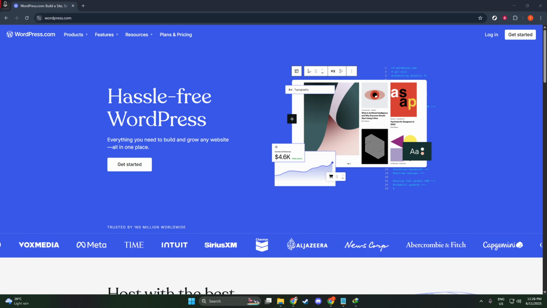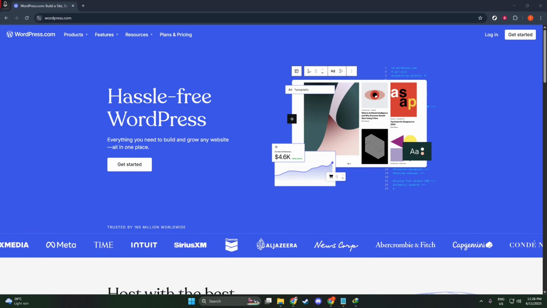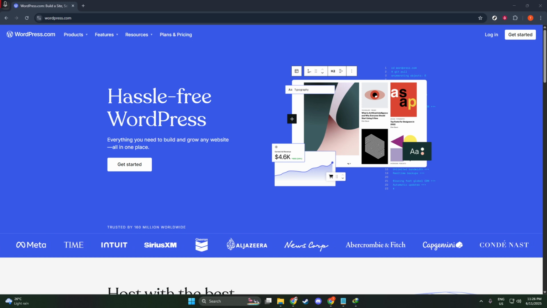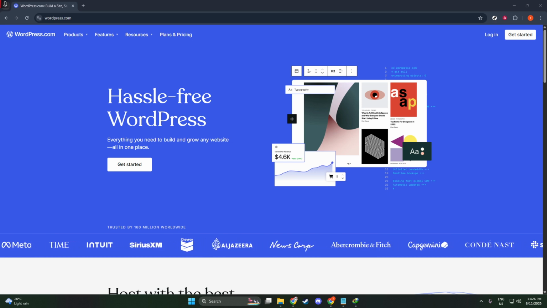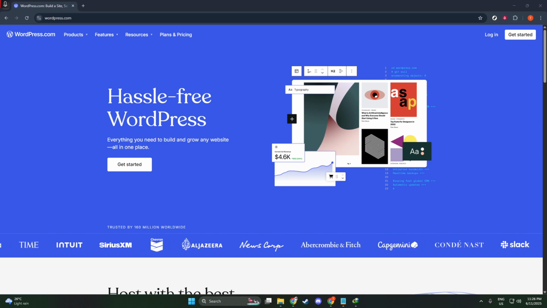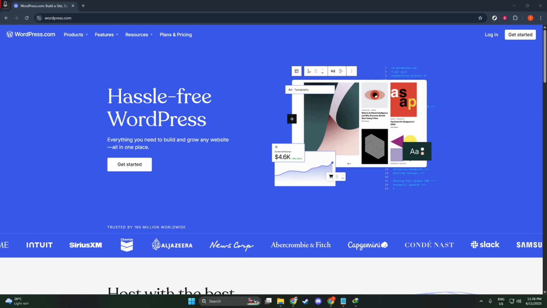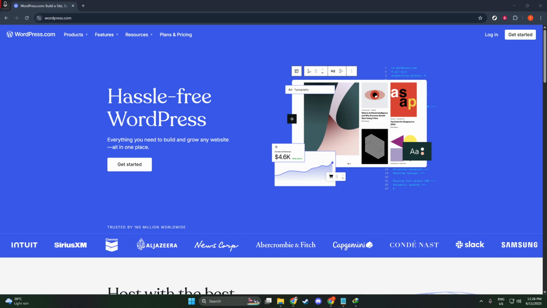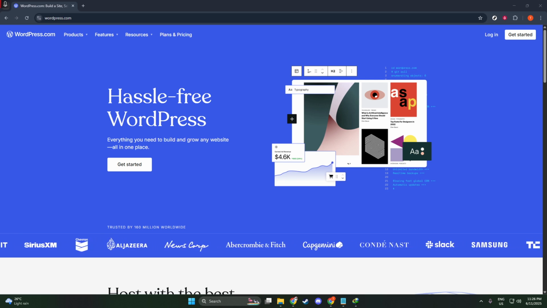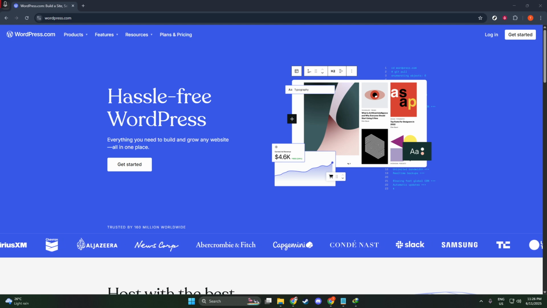Let's begin by going to WordPress.com. If you're not already familiar, this is the official website of WordPress, a platform that powers millions of websites around the globe. Ensuring you're on the correct site helps keep your information secure and guarantees you're accessing the right dashboard settings for your website. Open up your preferred web browser and type in WordPress.com into the address bar, then hit Enter. Once the page loads, you'll arrive at the WordPress homepage.